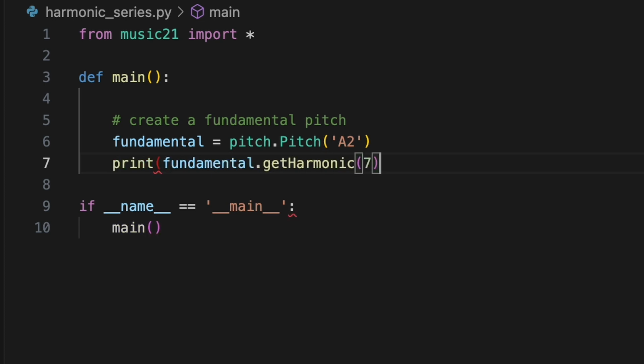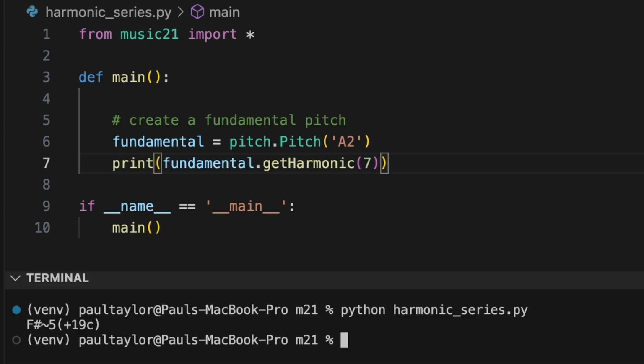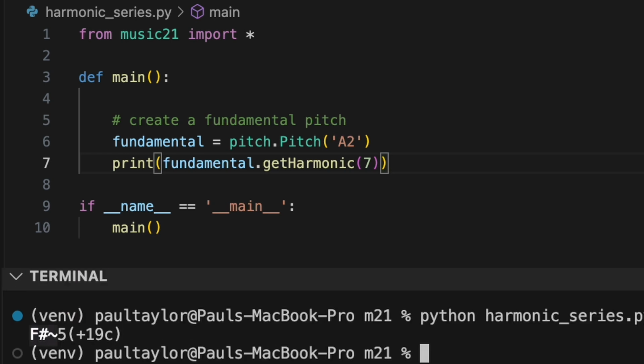fundamental.getHarmonic(7), using a print statement, reveals the seventh harmonic is precisely represented as an F three-quarters sharp in the fifth octave raised by an additional 19 cents.